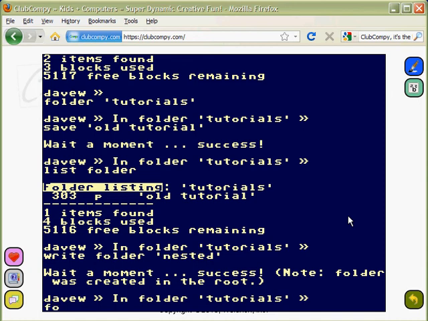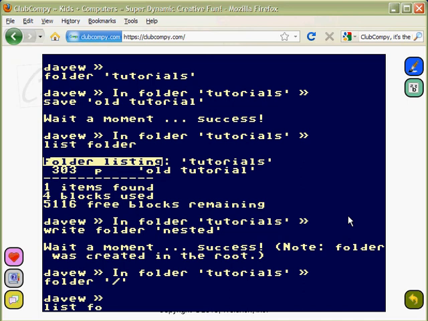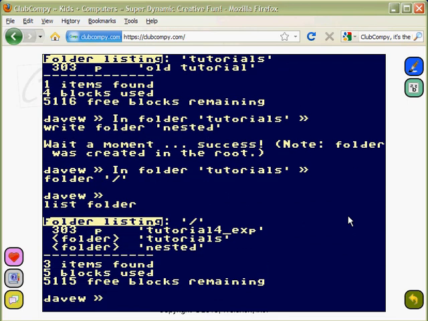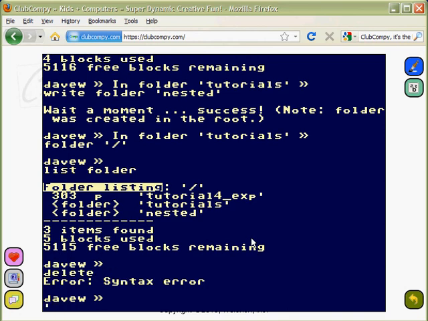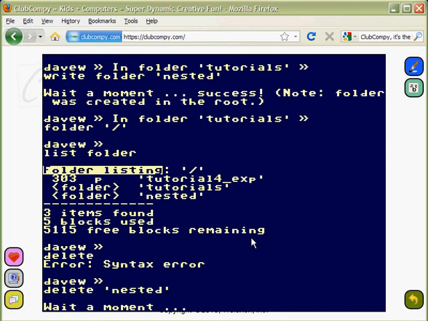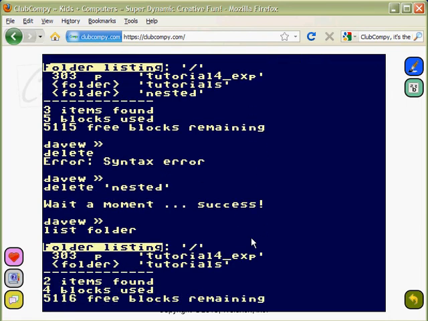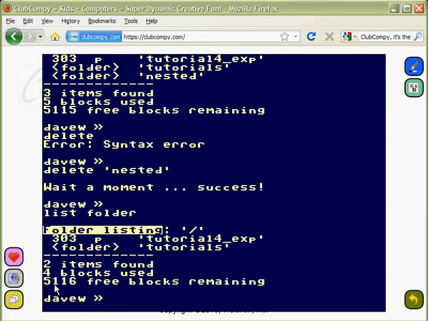So, to get back to the root folder, you say folder slash. So now I'm back in the root. And you can see that nested that I created is now here. Okay, great. So that's everything. You can also delete files and folders. You can delete folders only if they're empty. So I'll show you that. Delete, let's delete nested. Delete nested. Okay, great. And I've reclaimed one of my blocks. So nested is gone. I only have 4 blocks used. So good stuff.